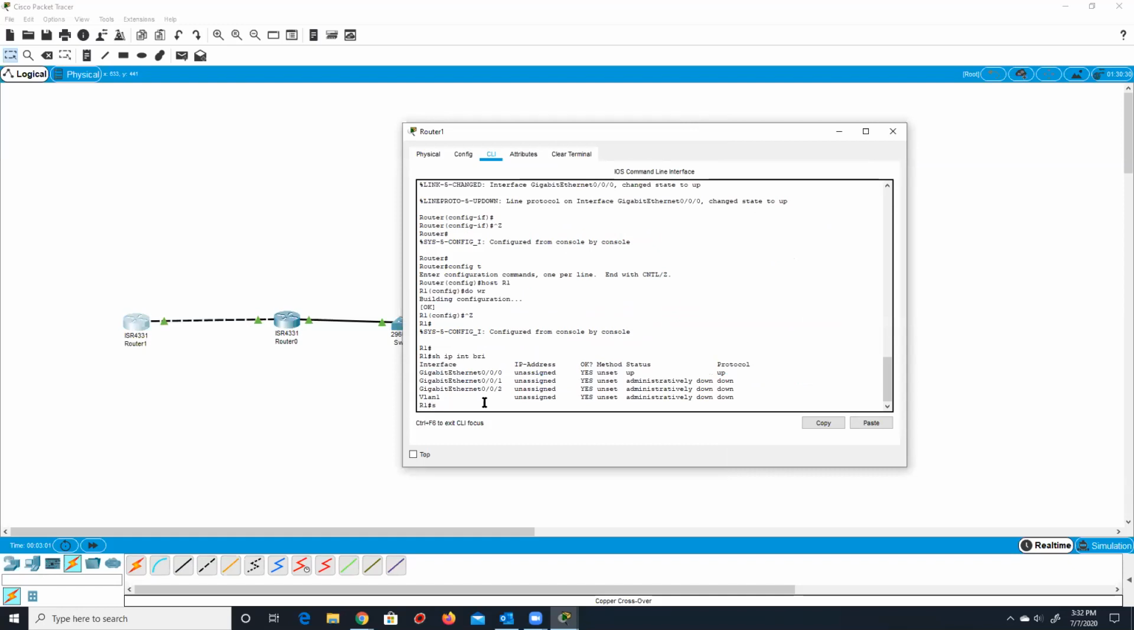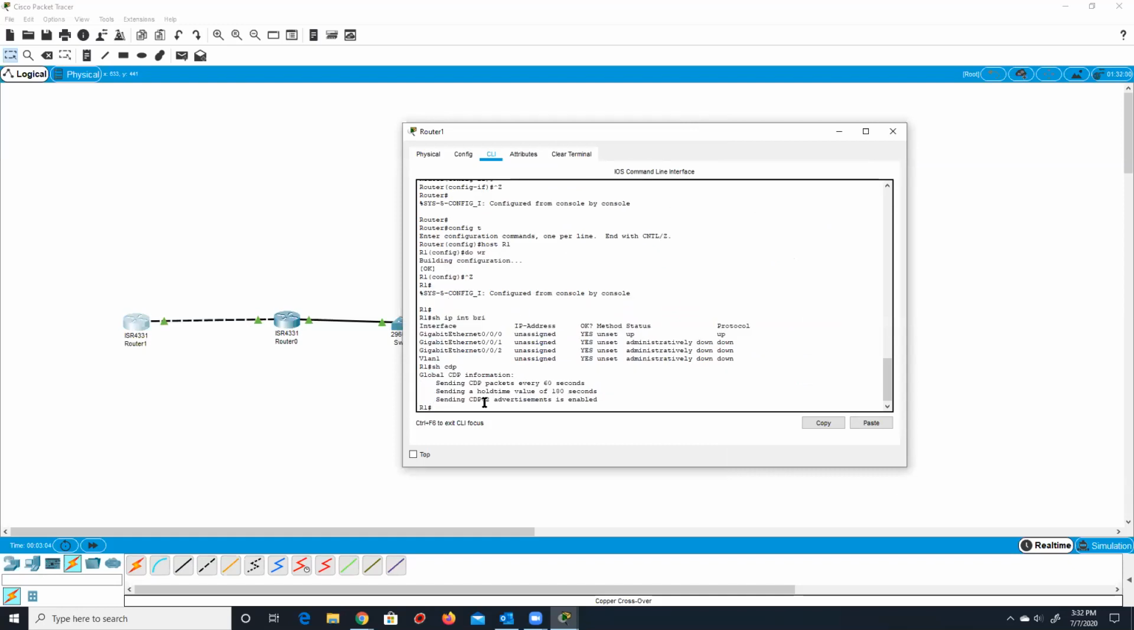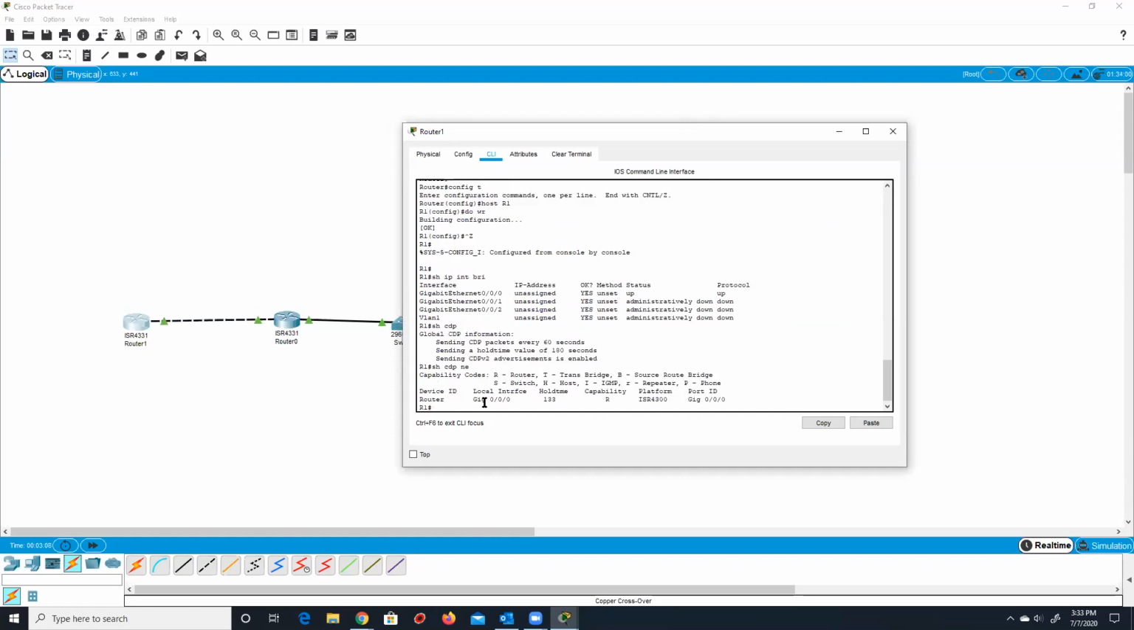But if I do a show CDP, you'll see that CDP is enabled. I do a show CDP neighbors, you'll see that I have a neighbor, and that neighbor is a Cisco 4300 series router, and the local interface it's off of is my gig 0/0/0, and I'm connected to that router's gig 0/0/0. And it tells you this is a router, so it's R.